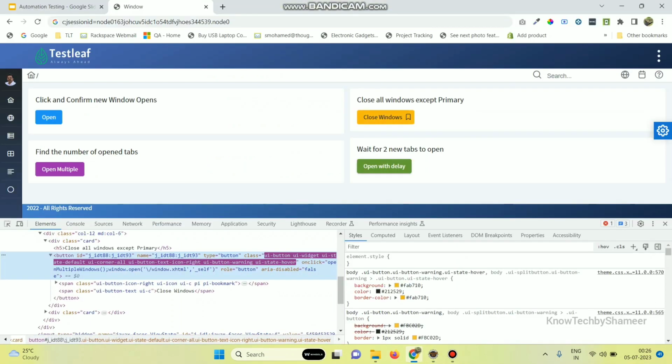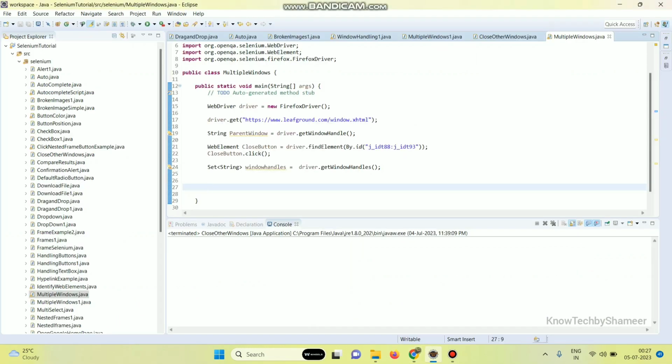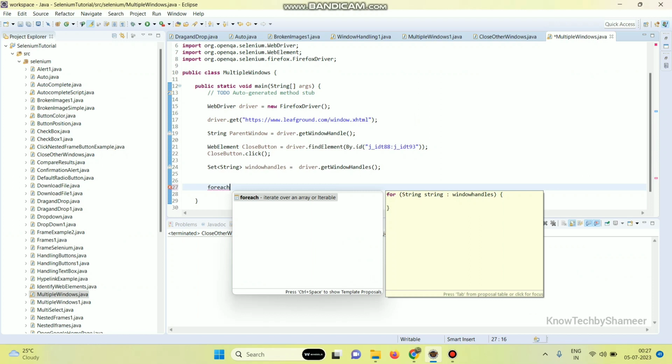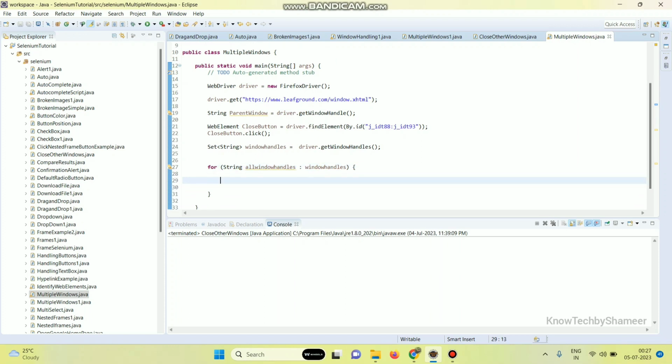Now we need to close all the other windows except this primary window. So we can do this using a for each loop. So for each, press Ctrl space and press enter and it will give the syntax. So here we can change this variable name to allWindowHandles. Okay. So it will take this window ID one by one and it will store in this variable. Now we can use an if condition and we can compare the window ID of the new window with the parent window ID.